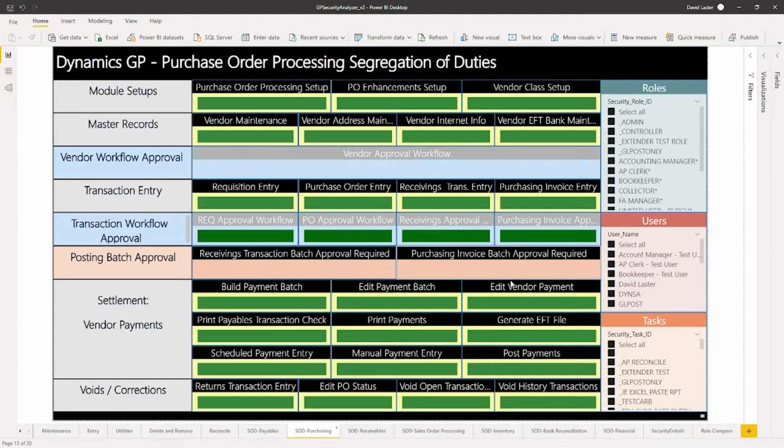In the body area, again going top down, green means good. Access to that window is granted, or the mitigating function has been set up and is active. Each of the segregation of duties pages starts with the module setups, which is where a lot of the system behavior and module configurations are made. These should clearly be limited to administrative users only. Each module has its own setup options, and the dashboards are tailored accordingly.